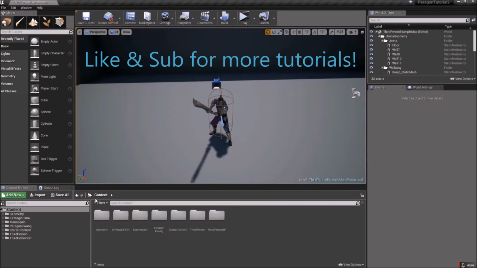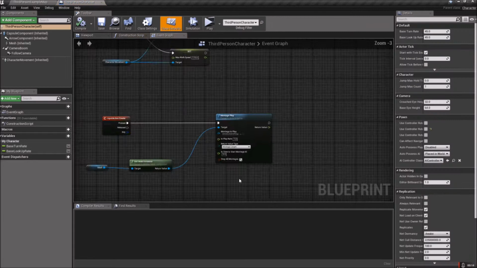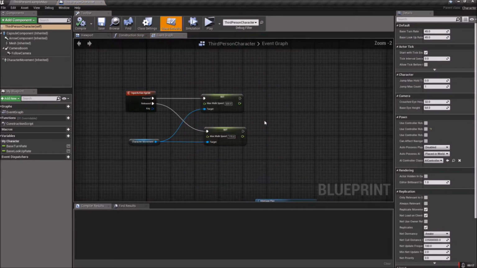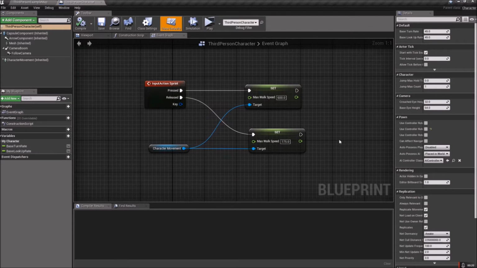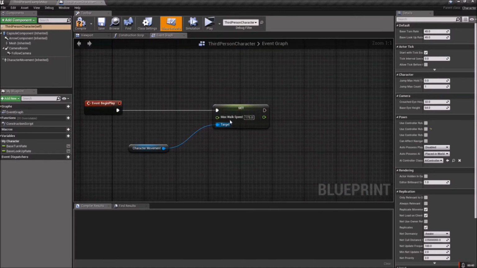Okay, and let's get started. So the first place we're going to have to go is the third person blueprint. Blueprints, third person character, and open that up. And we have a few changes to make on the speed. First, we're going to change the max speed on that sprint to 700. And then down here, we're going to change the max walk speed on release of shift to 300. And down here, on our begin play, we're going to also set the release to 300. Compile and save.